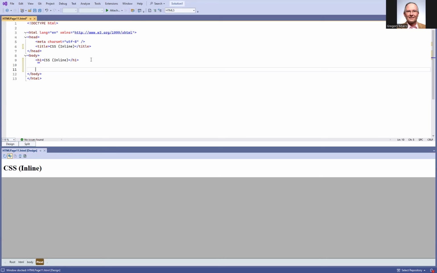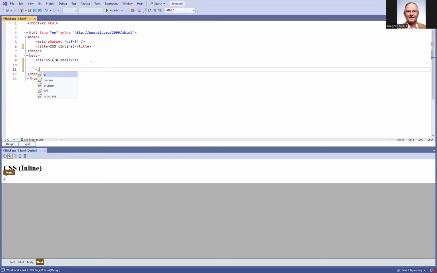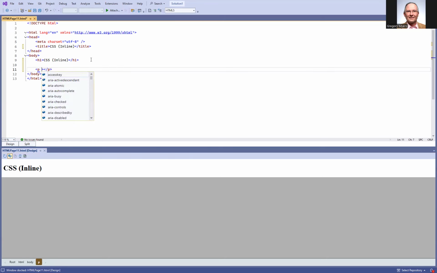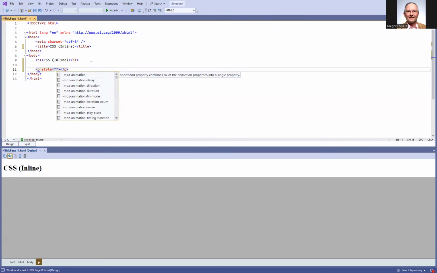Now, let's start off with a simple one. We'll go ahead and take a look at a P tag. And what we'll do is we'll start with the style attribute. And you'll notice here with Visual Studio that it automatically populates with all of the different possible valid CSS components that we can use. And so you can see here with the style, we have all sorts of different possibilities. We can scroll down into the fonts.